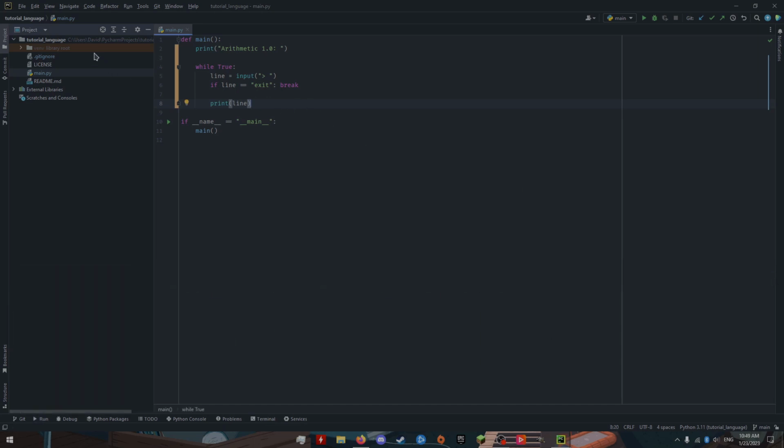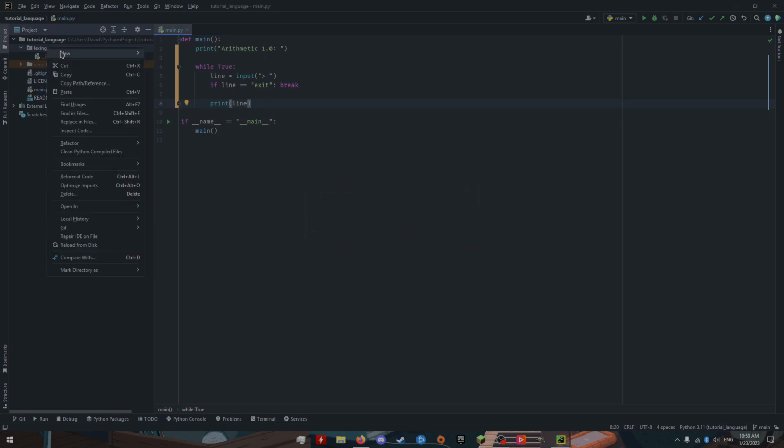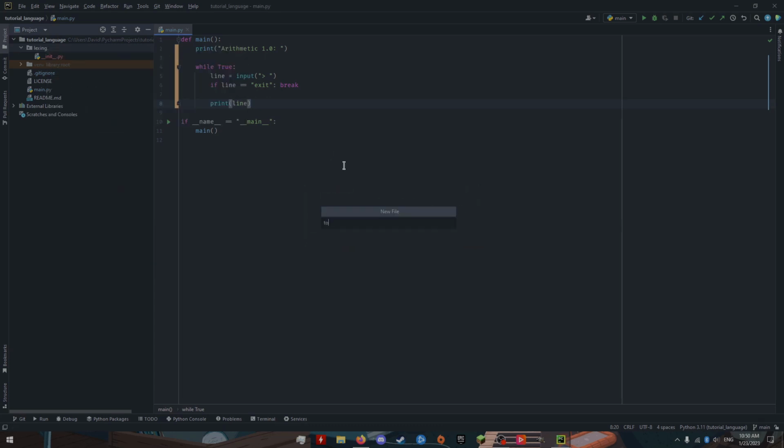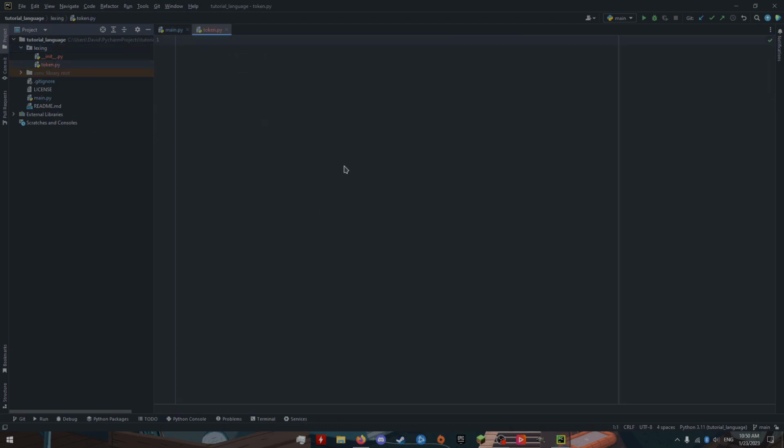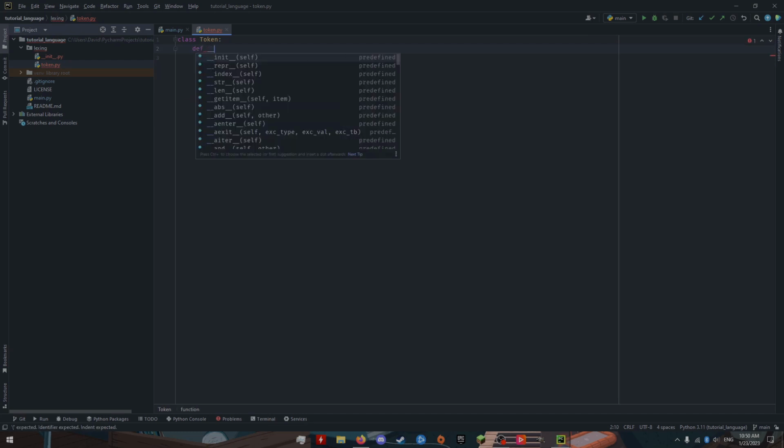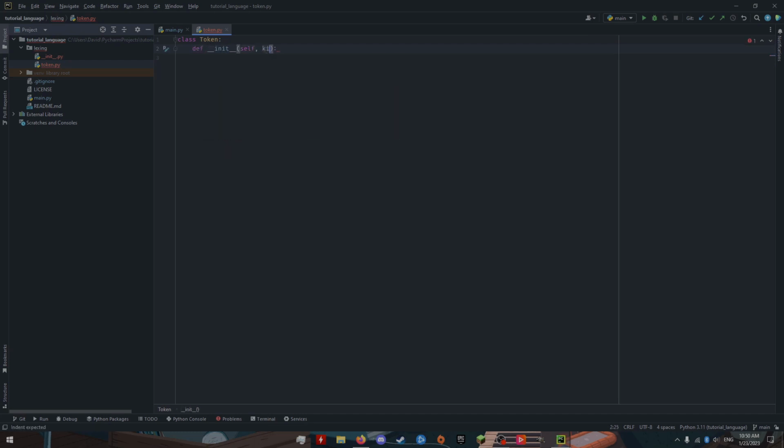Let's start by creating a new module and let's call it Lexing. Now let's create a new file called token.py. And in here, we'll construct a simple token class to represent our tokens. Let's give it a constructor. It's going to take two arguments, a type, which we're going to refer to as kind because type is a keyword in Python, and we're going to attach a line to the token. That way we can do error handling.